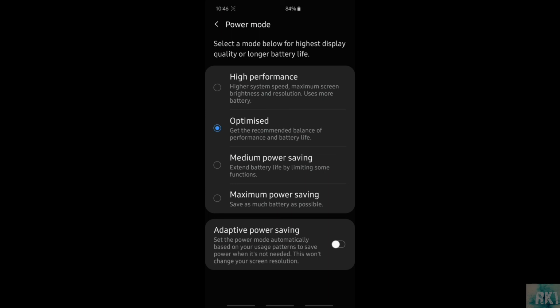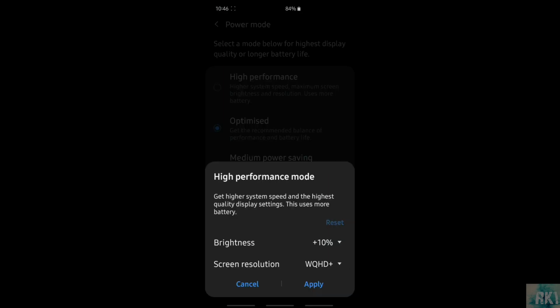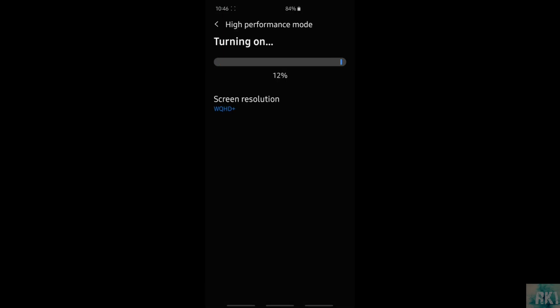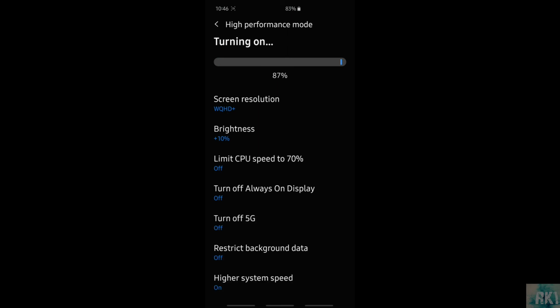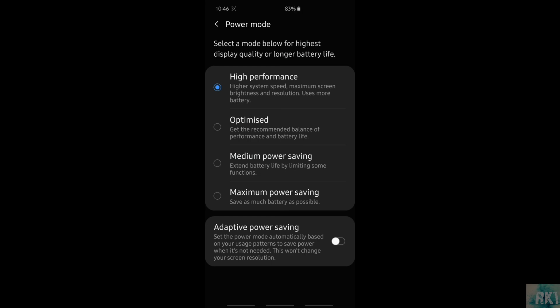But if you really want high performance mode, there you go, you can just click it and click apply, and it takes a few seconds for it to apply, and once it's done, there you go, you're in high performance mode. So your phone is going to be even faster. But like I said, I don't like the high performance mode. I tend to stick with optimized, so I'm just going to click on optimized, and there we go. So I'm on optimized mode now.